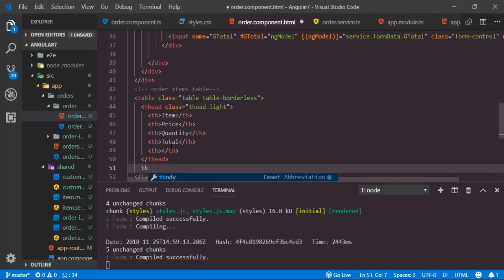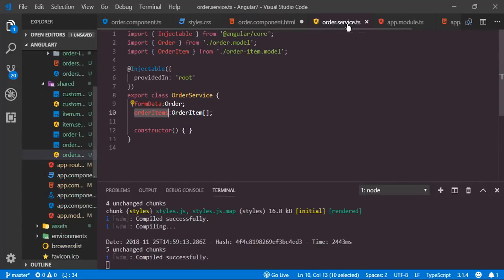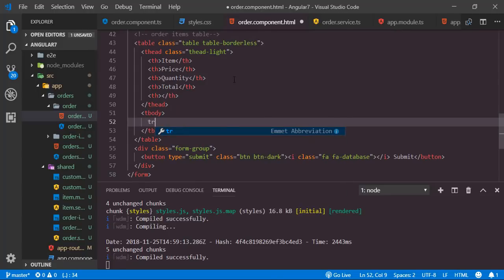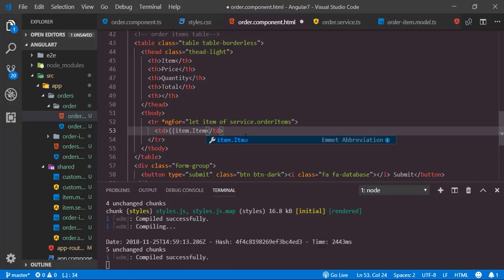Body part of this table. In order to display selected food items, we have to iterate through this array orderItems. So this is what we do. Here we have the tr element, and here we are going to use the ngFor directive. ngFor let item of service.orderItems. First of all, we have to show the item name here. So item.itemName.